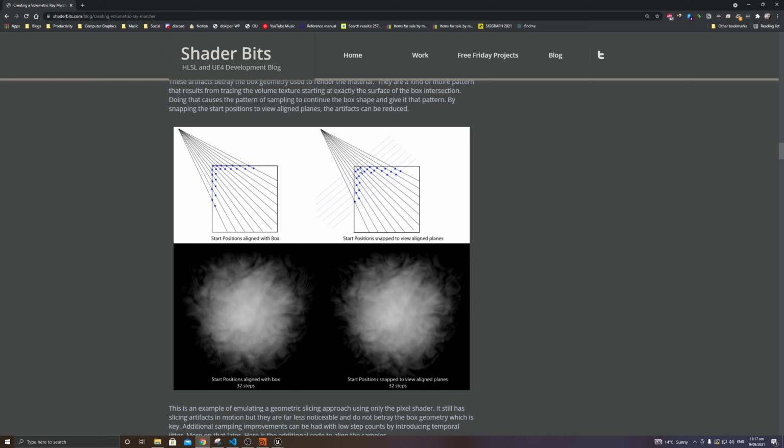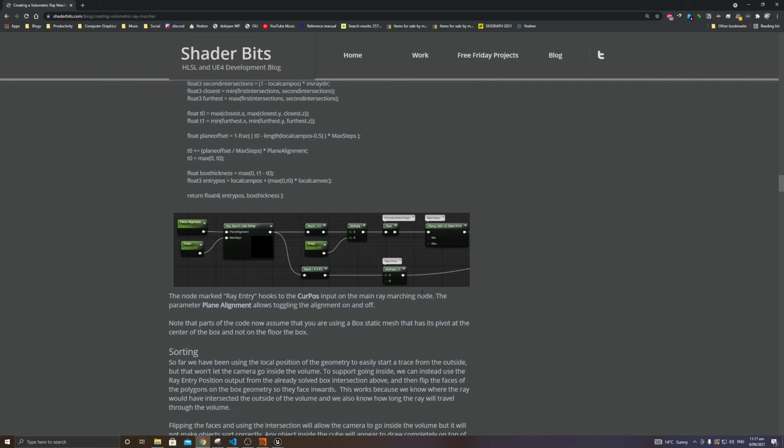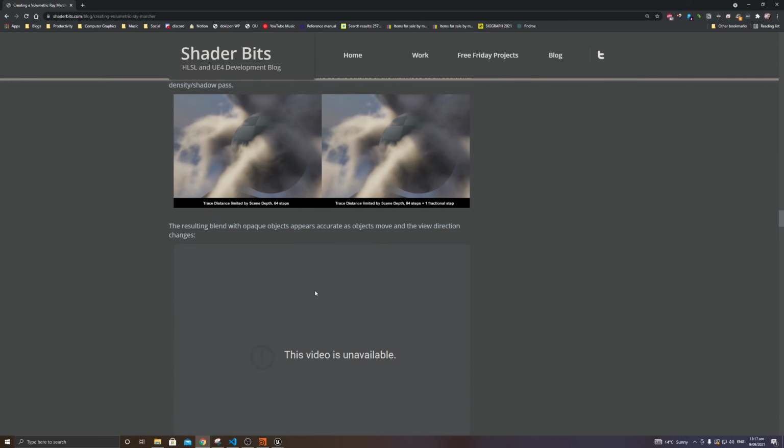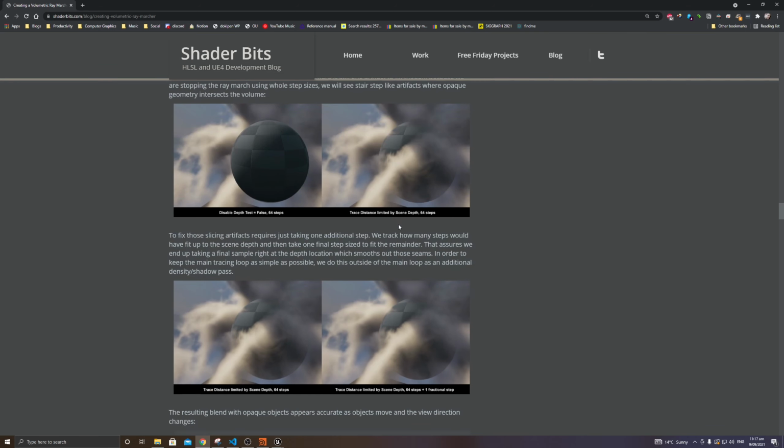Whereas if you change those positions to be at the same distance from the camera, then it ends up behaving like a series of planes, and you can drastically reduce those artifacts. That also means you have to do an extra step to account for that little bit at the beginning and a little bit at the end, where there would be a bit of extra volume that you would need to accumulate. There is a little bit of code here which shows that.